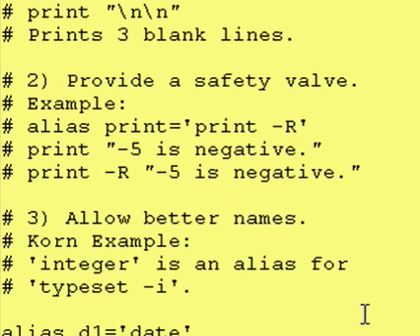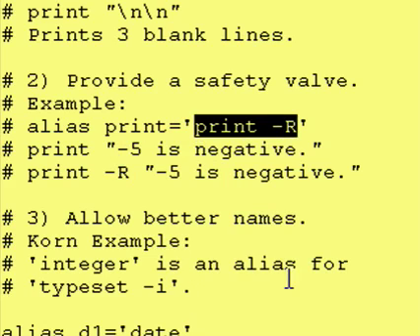Now, another reason that you might want to use aliases is as a safety valve. So let's look at this. Alias print is equal to print space dash r. Well, print is actually a Korn shell command. And what we're saying to the Korn shell is whenever you see print, please substitute print dash r.